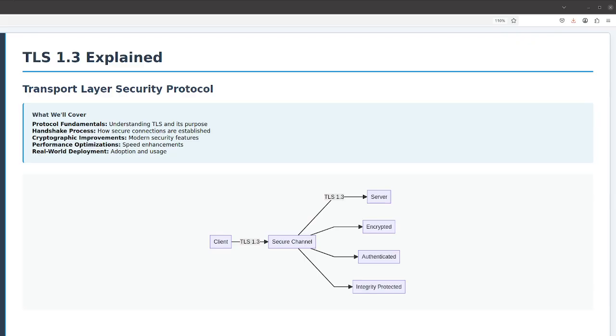It was officially published in August 2018 after 4 years of development and extensive debate within the IETF community. This wasn't just a minor update, it was a complete rethinking of how we establish secure connections. The driving forces behind TLS 1.3 were speed and security. The internet had changed dramatically since TLS 1.2 was released in 2008. Mobile devices became dominant, users expected instant page loads, and attackers had become far more sophisticated. The old protocol needed modernization.